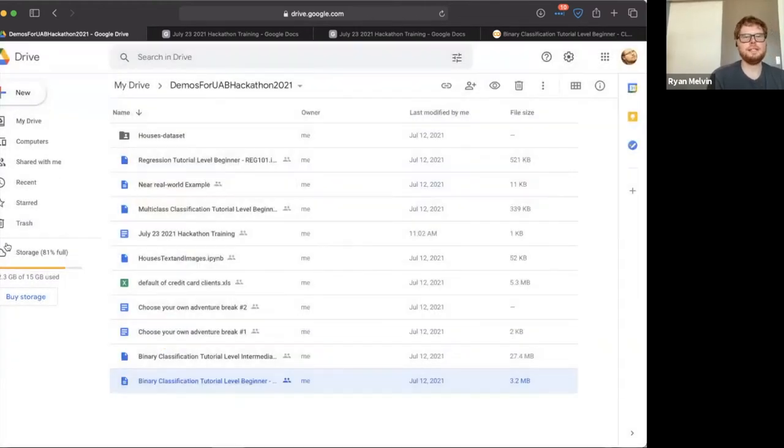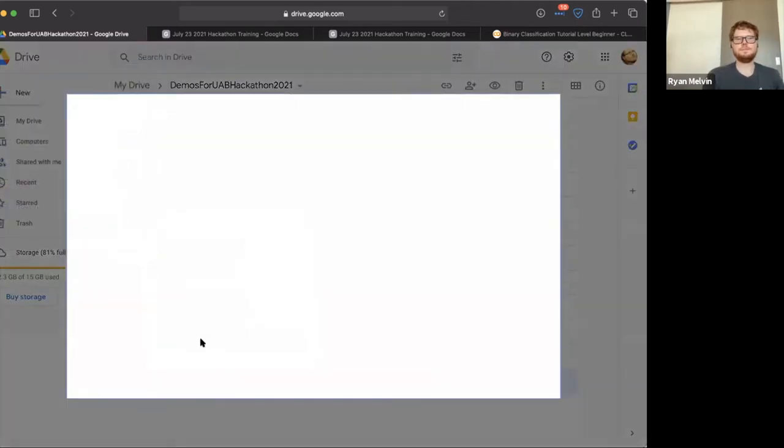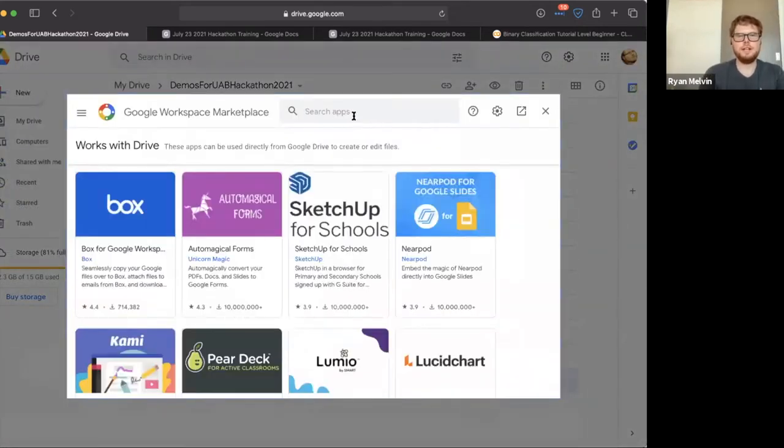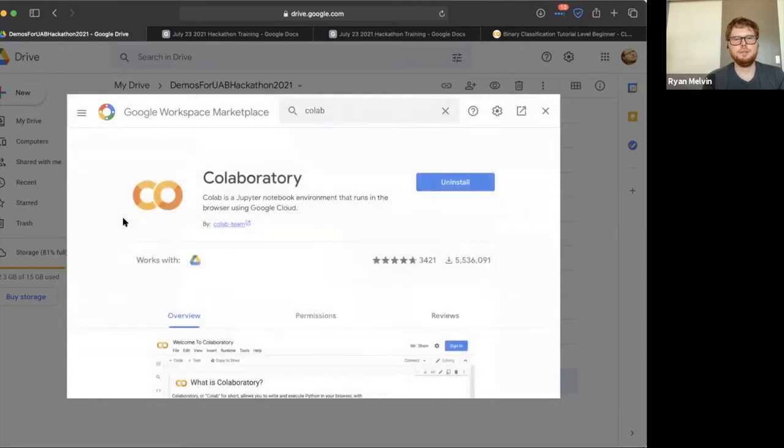From any place in my Google Drive, it doesn't really matter where, I'm going to click New, More. If I see Google Colaboratory here, I'll go ahead and click it. If not, I'll click Connect More Apps. And then up here in the search, I will type Colab, enter. And then this will show up, Colaboratory. I'm going to click Colaboratory.